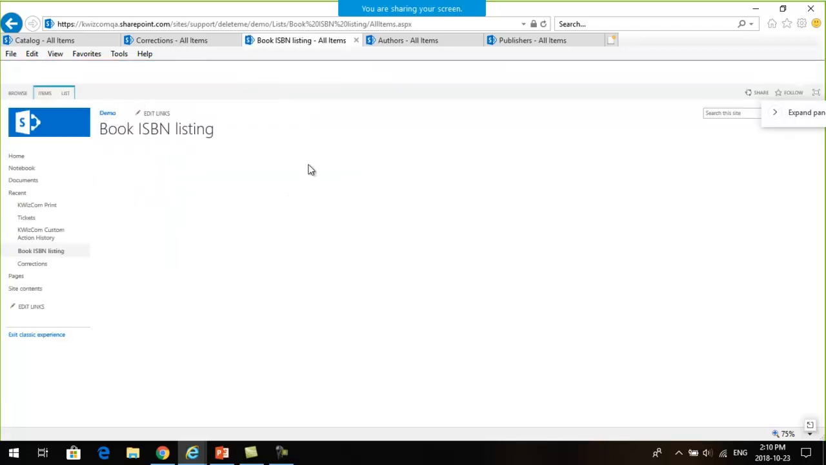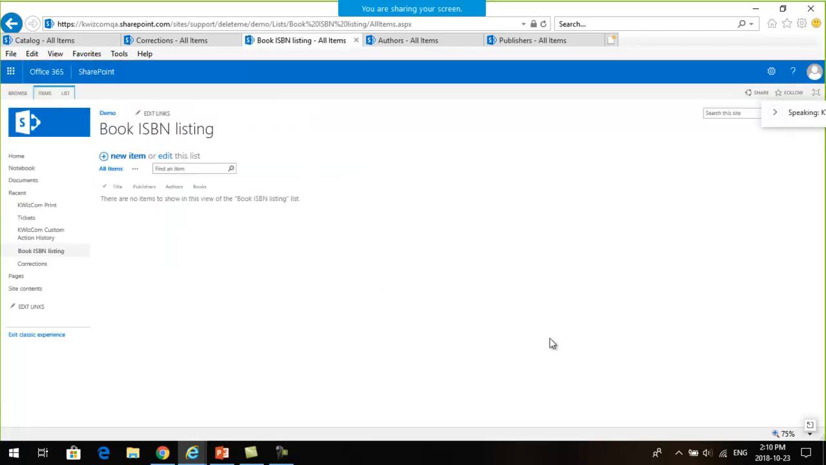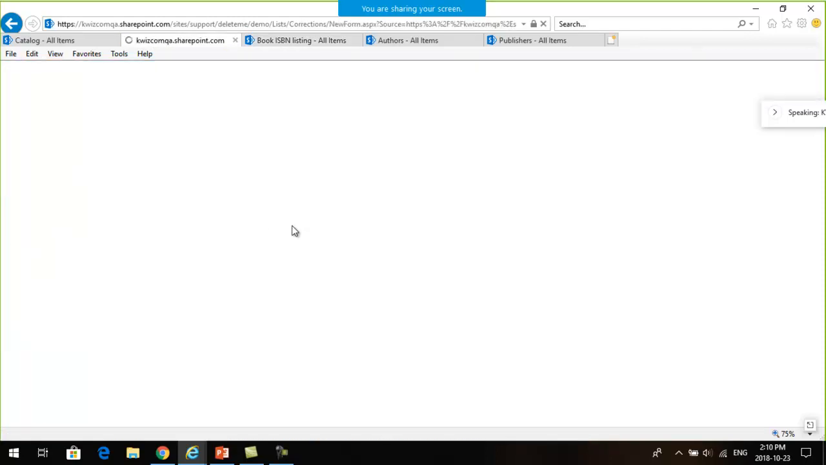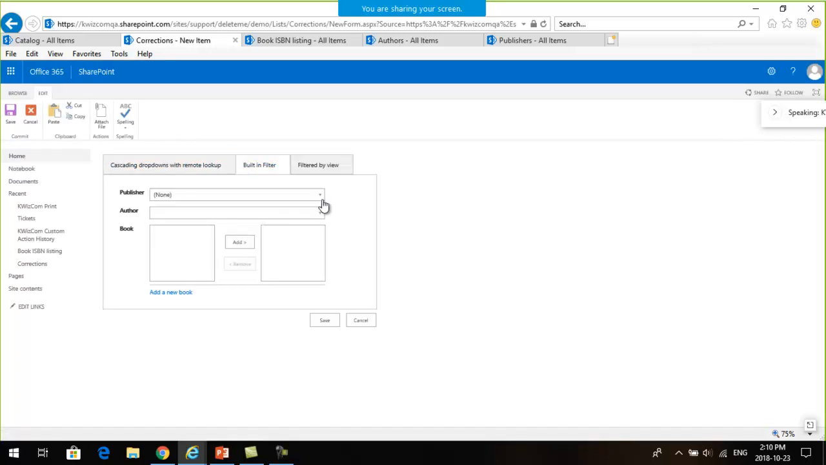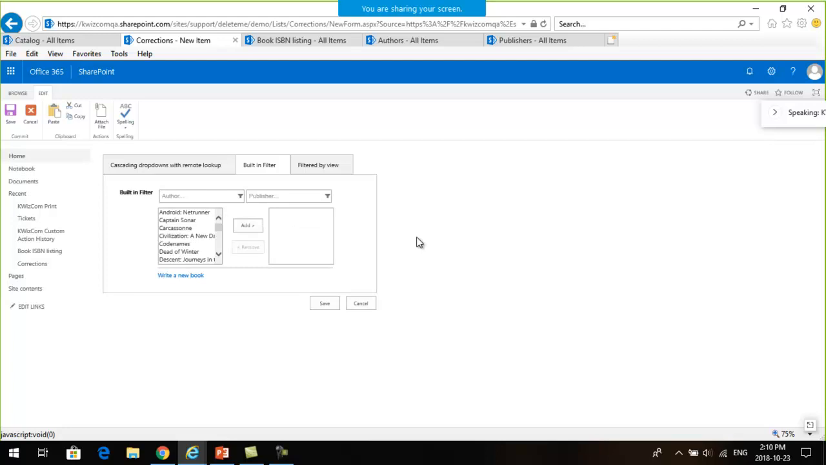Now this allows you to add new items quickly without going back to this, as I mentioned earlier. Now let's go ahead and I'm going to show you another demo. We have another example. This is using our built-in filter function.